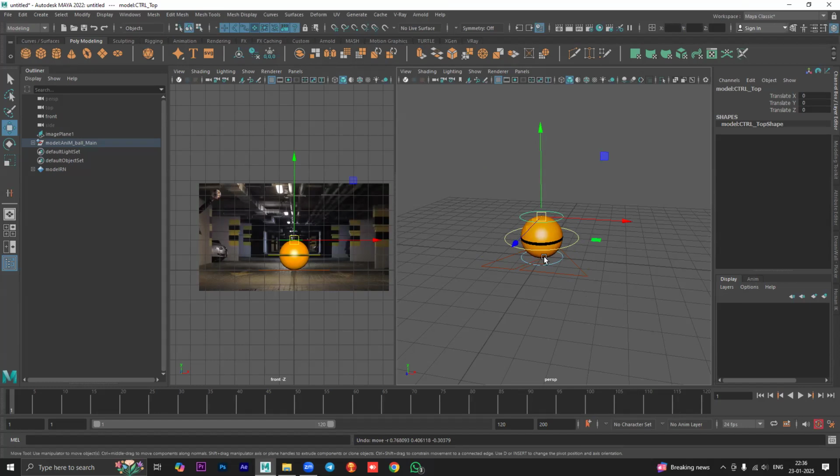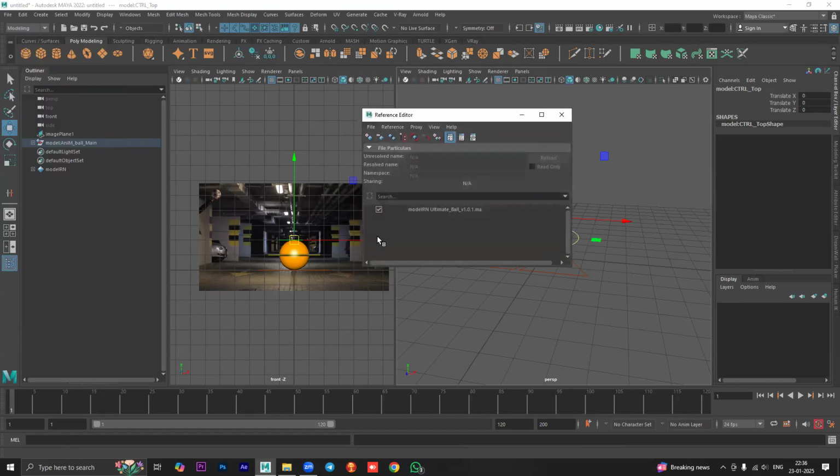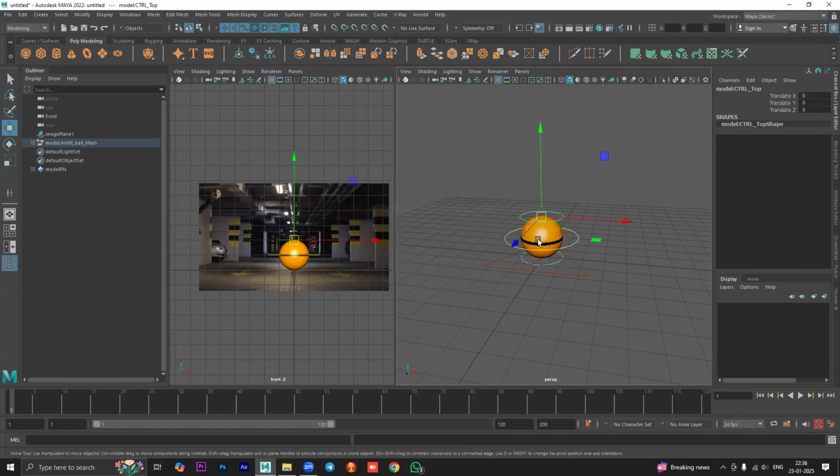But since you were working in the referencing mode, all you'll have to do with the new rig is go to the reference editor, put the new location here and reload it. Like the new rig location will be kept here and it will be reloaded and it will be seamless. Okay, your work will not get ruined. This is the reason we use referencing. It also keeps your work safe.